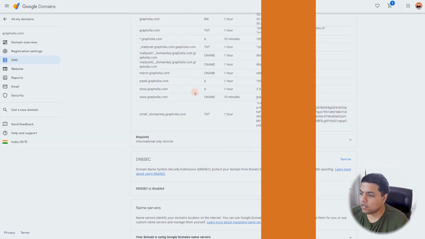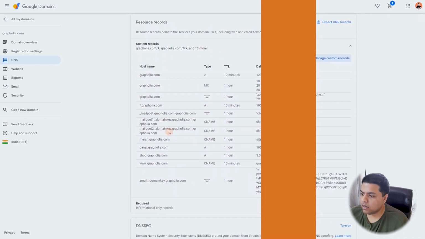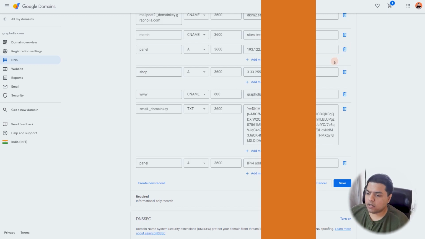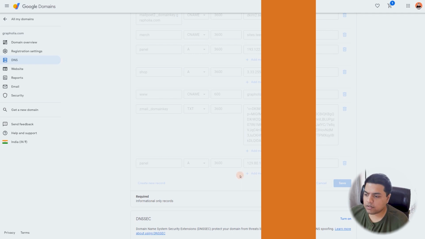1 second. So inside this, you have to set up the custom record for the CloudPanel. So here in this, you can add a new record. Type in panel or whatever subdomain you have chosen there. Then type in A record. Choose from the drop down A record, and then put this as 3600, which is already set for us. Then the IP address. So the IP address that we had is this. So we'll set it like this, and we'll save it.